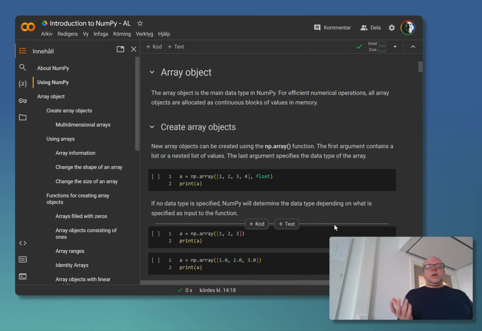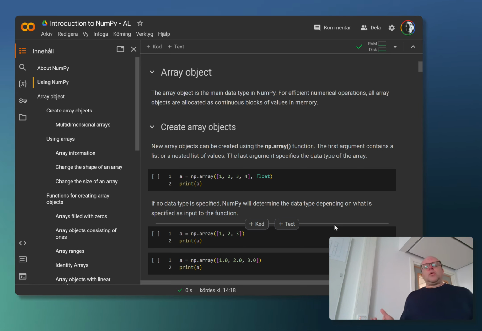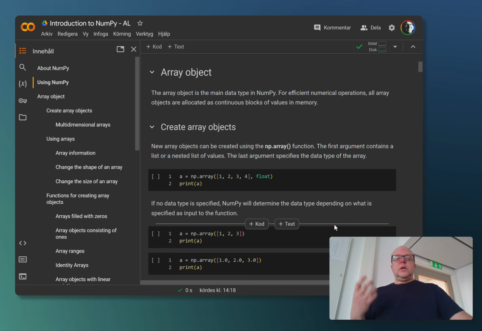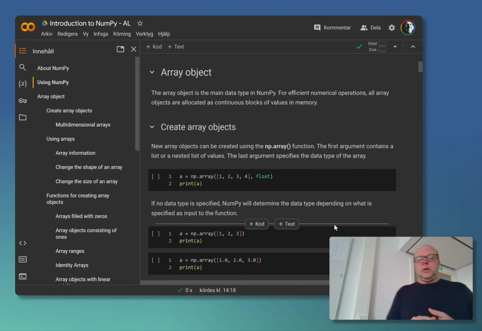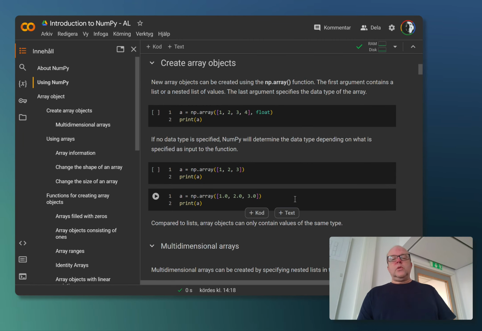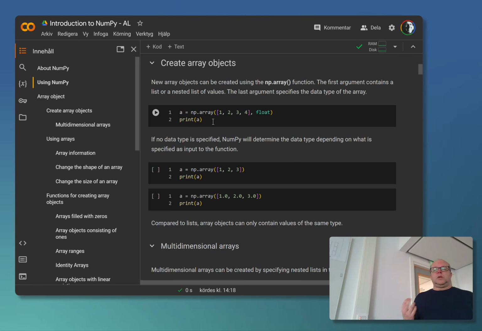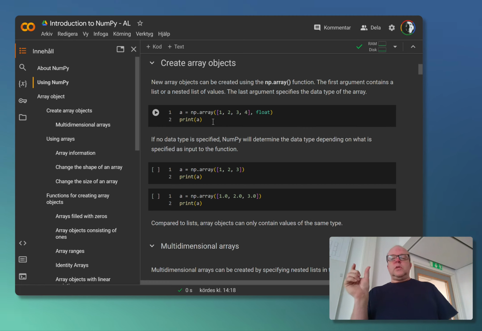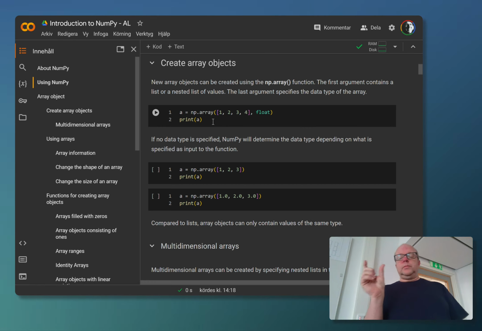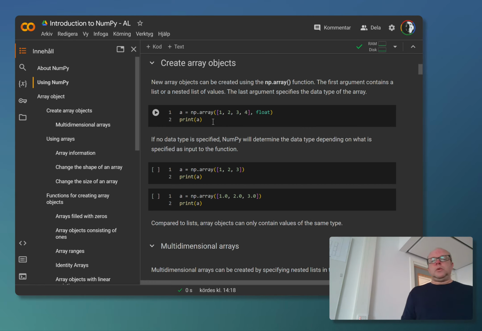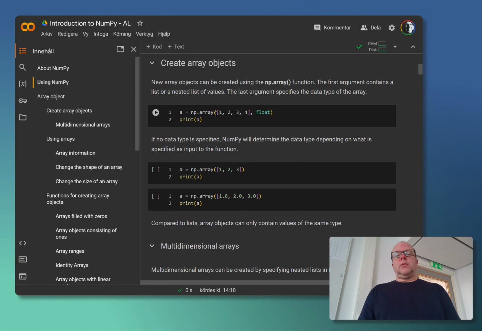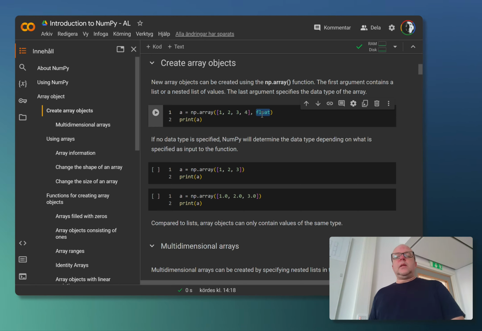The main data type in NumPy is the array object. An array is the container for a single array, and you can create arrays using the np.array command. It has two arguments. First is the data to be initialized to the array. In this case I have a list as input with 4 integers. The second argument is the data type that you want.